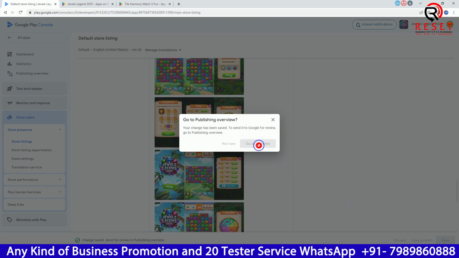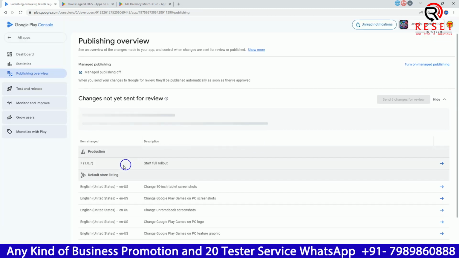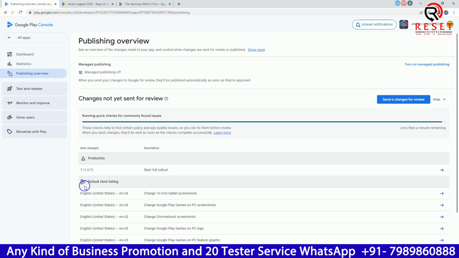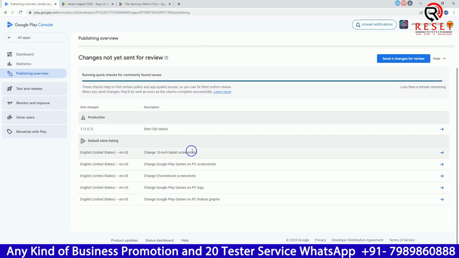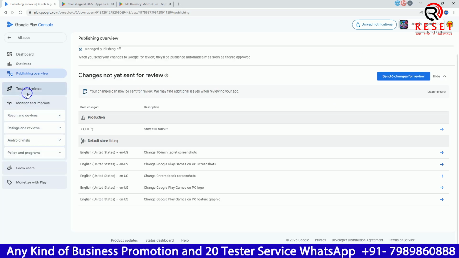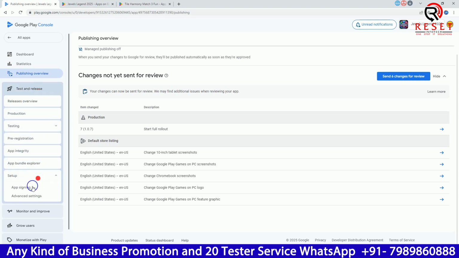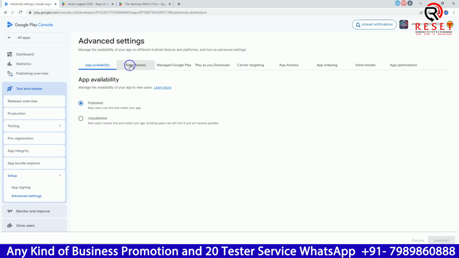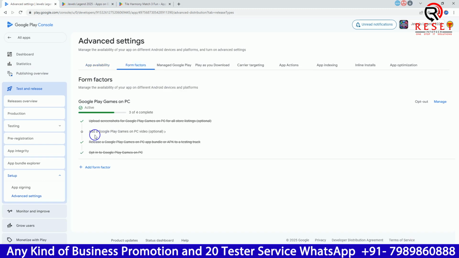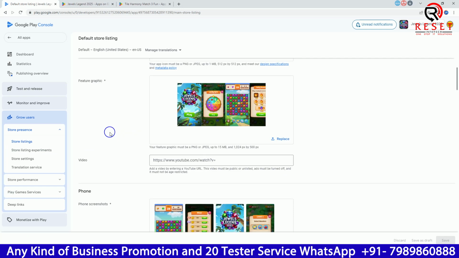and go for overview. As you can see, I have changed the images here, given the 10 inch tablet and the games on PC, and all those things are there. So after that, let's see the app setups. So what more things have been left, we are going to see. Okay, add the games on PC. It's optional, so it's already changed.